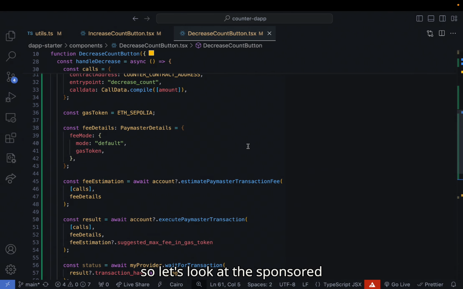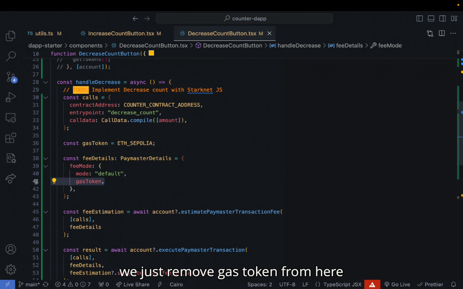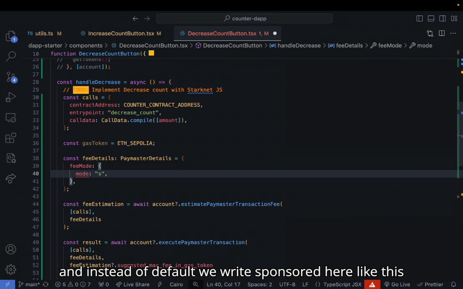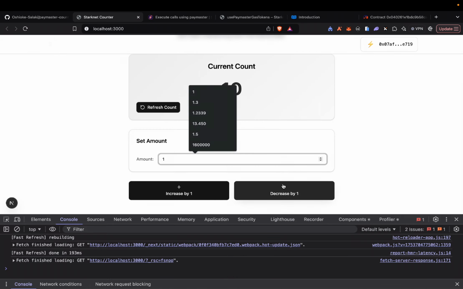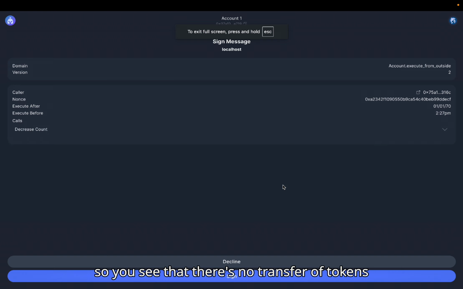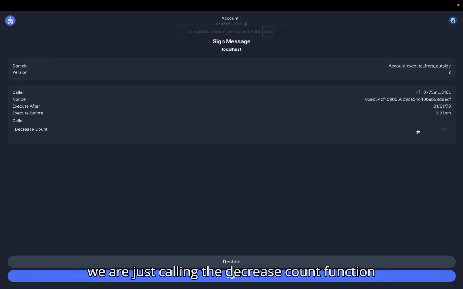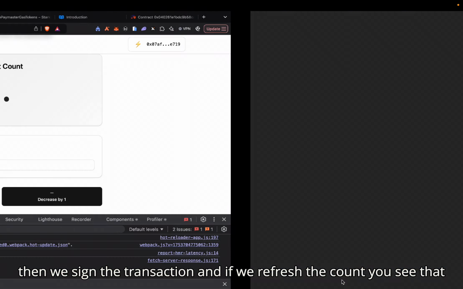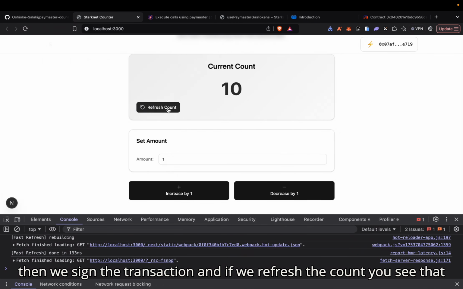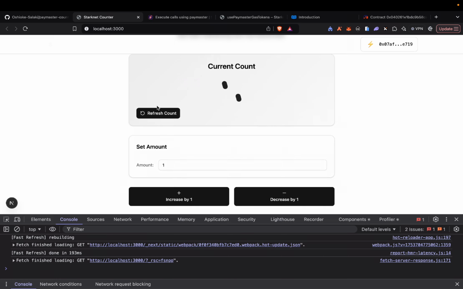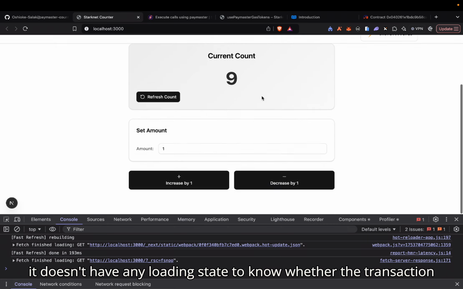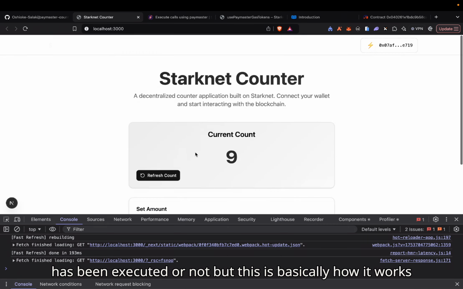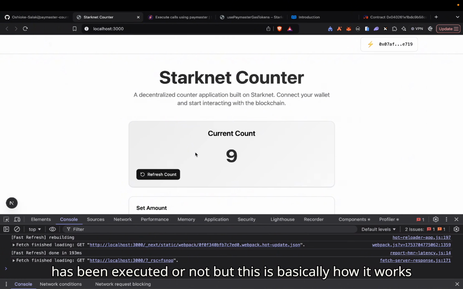So let's look at the sponsored mode. The sponsored is basically the same thing. We just remove the gas token from here, and instead of default we write sponsored here like this. If we come back here and say we want to decrease again by 1, we sign the transaction. You see that there's no transfer of tokens. We're just calling the decrease count function. Then we sign the transaction, and if we refresh the count, you see that it is 9 now. It doesn't have any loading state to know whether the transaction has been executed or not, but this is basically how it works.